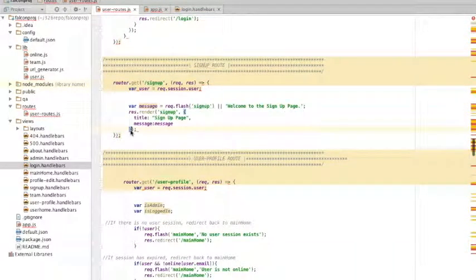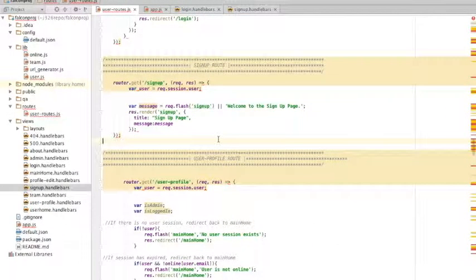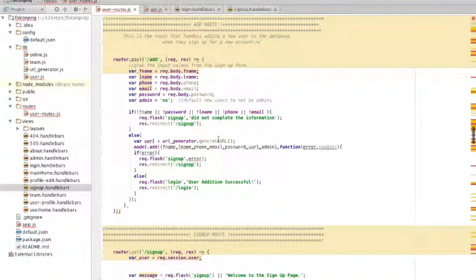Next is the sign-up route. This deals with the sign-up page, and it will simply grab the user session and render the sign-up page. From the sign-up page, if we look at the signup.handlebars file, there will be a form, and this correlates to the sign-up button and everything that somebody fills in to sign up. So when you type in all your information to sign up and you press sign up, it will invoke the add route. The add route is actually what adds the new user information to the database.